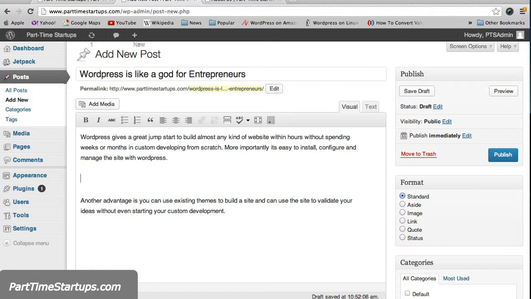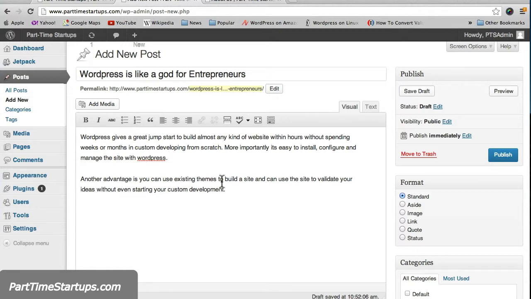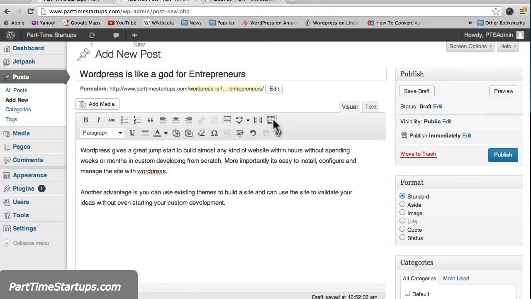And let's say if I want to format this more and I want to make certain things as bold, certain things as maybe different color. So the good thing here is there is something called kitchen sink. This is the last icon here you can see. So if I show this kitchen sink, here I can see all kinds of tools to format the text.